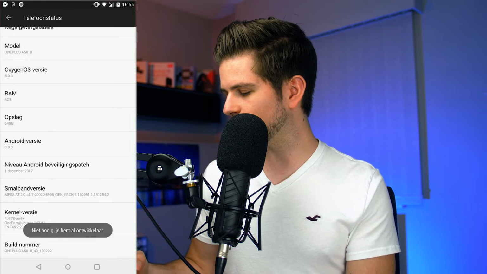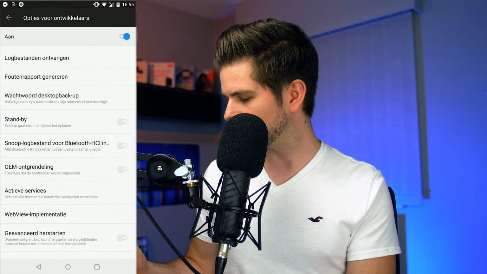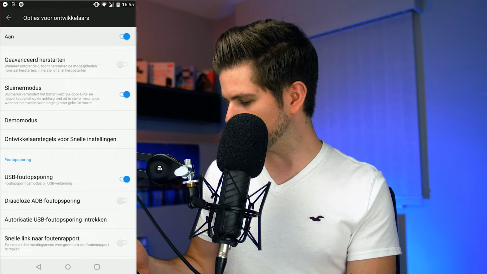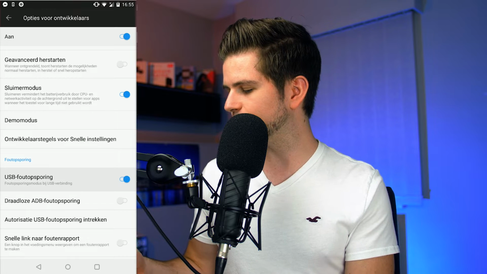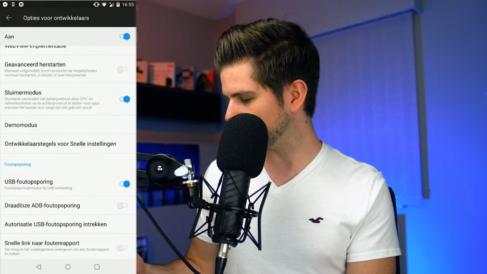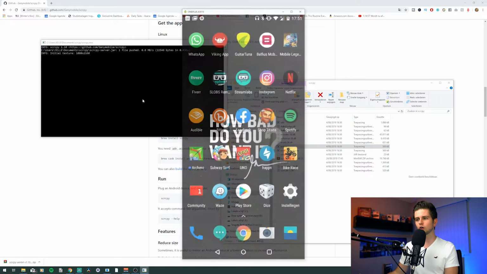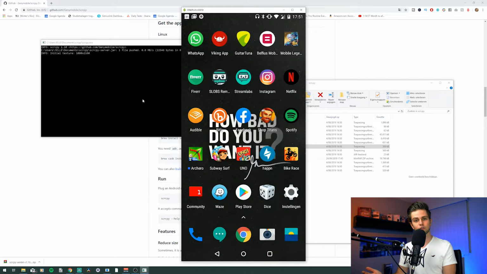So for that, go back one level, then click on options for developers, then scroll a bit to the bottom till you see USB debug mode. Then you enable that, click on OK. And then you're finished. Then on your computer you can now launch the program, so just double click it, it will open and boom, your phone screen will appear on your PC screen.